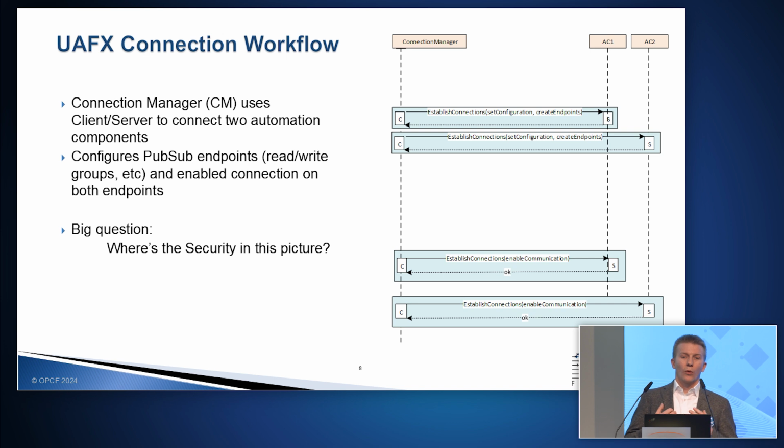So we already talked about that UAFX is setting up the connections with a so-called connection manager. I heard that you just tackled that briefly in the session before me as well. What you see here is that a connection manager is connecting to automation component number one and automation component number two, calls a few methods in the address space, and with that establishes the connection so that you actually have your pub/sub communication.